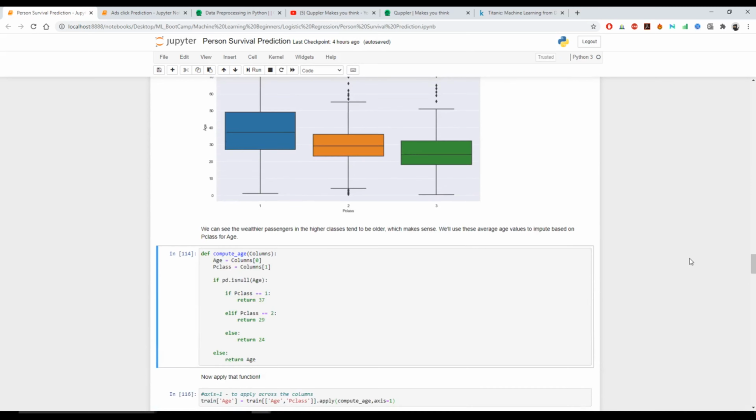So we're going to write a small function, and we're going to pass the columns. We're going to pass two columns, it depends on how many we want. We're going to store age from column 1, and Pclass from column 2. Now, if our data is missing, if pd.isnull of age, meaning that data is missing for that particular row, then the Pclass associated with that row is used.